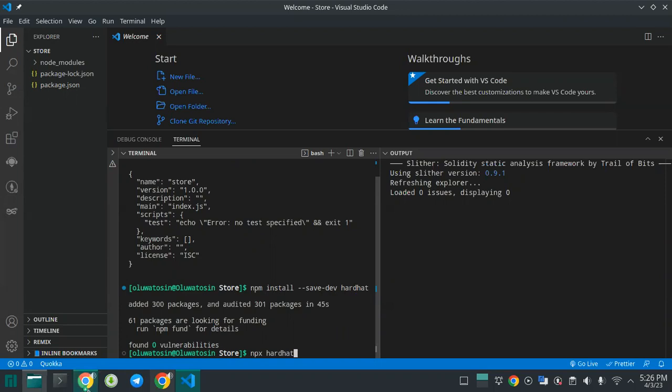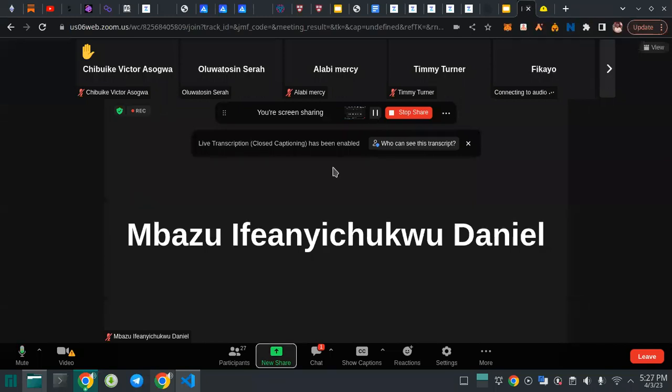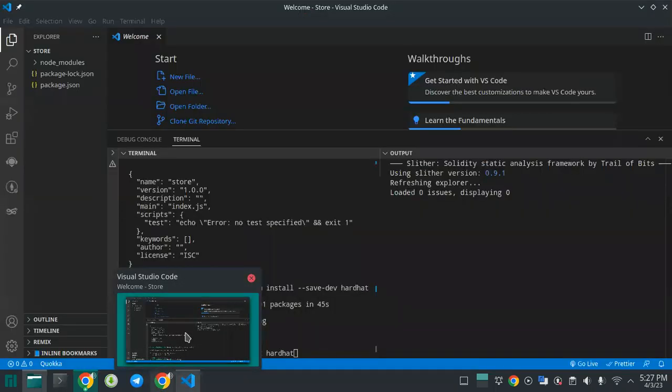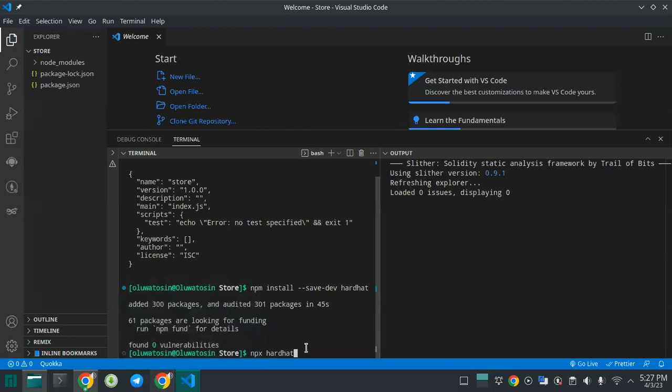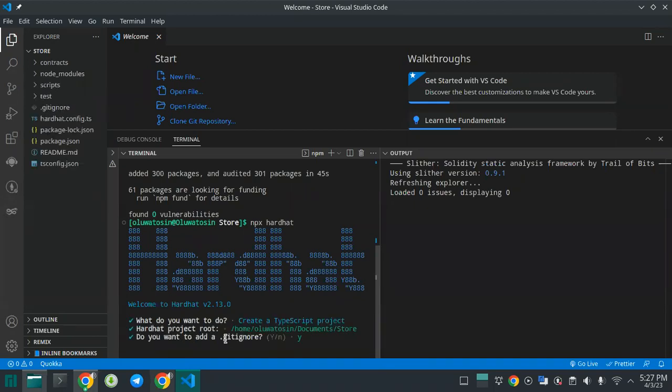I'm sorry, I want to close this. So create another project, run npx hardhat. Now if you want to create a JavaScript project, you can, but to use TypeScript, well, I'll be using TypeScript for this project.